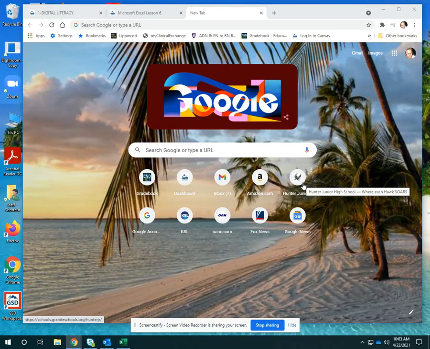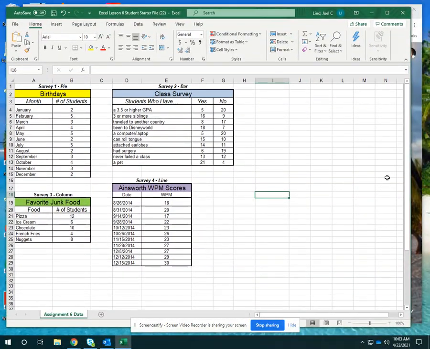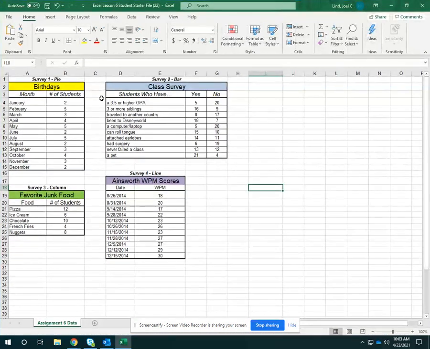All right, guys, we're going to do Excel lesson 6 right now. So open up the student starter file. This will appear right here. So we have these 4 different pieces of data that we want to convert into graphs.